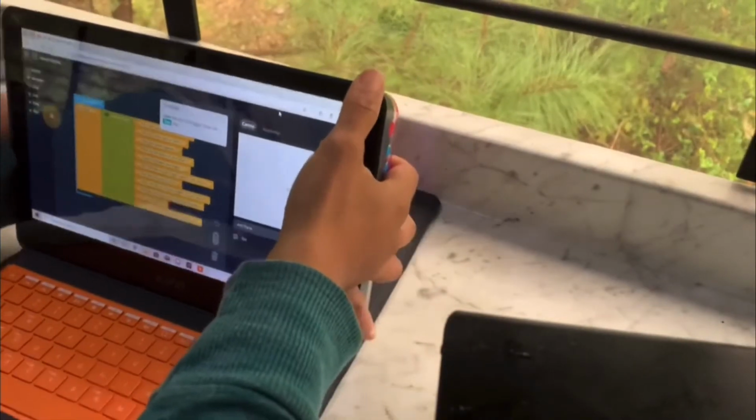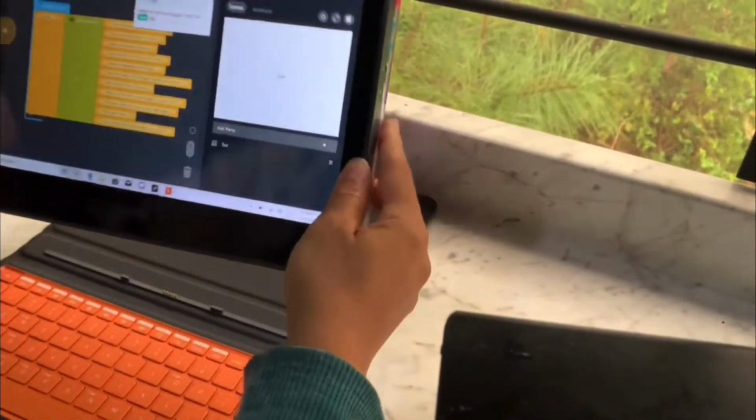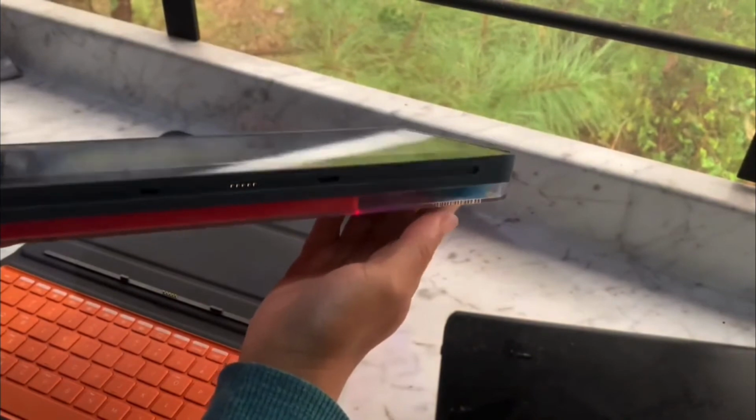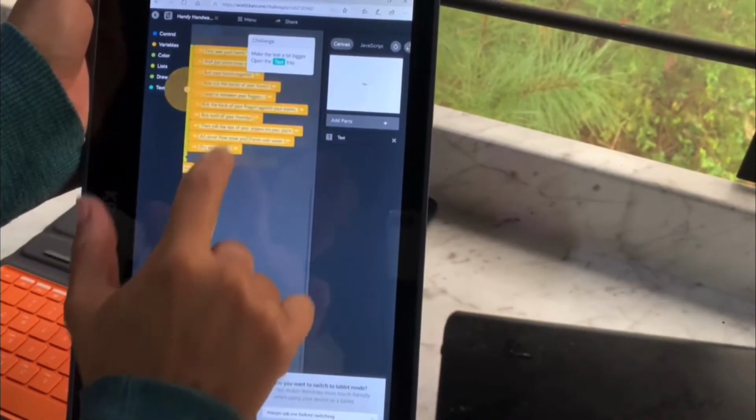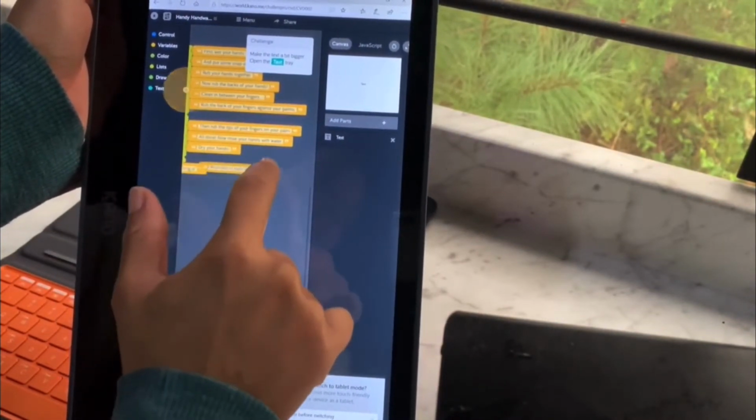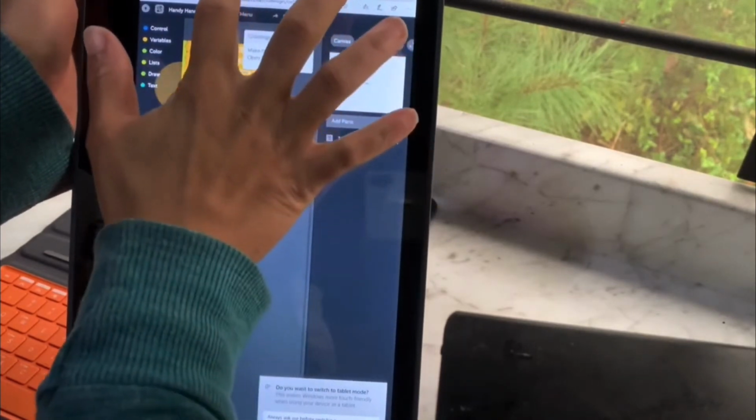So it is a tablet as well. So you just pop it off of the keyboard and there will be a little message that says, do you want to switch to tablet mode? And then you use it as a touchscreen instead of using the keyboard. There's also a mouse that you can buy with the PC.